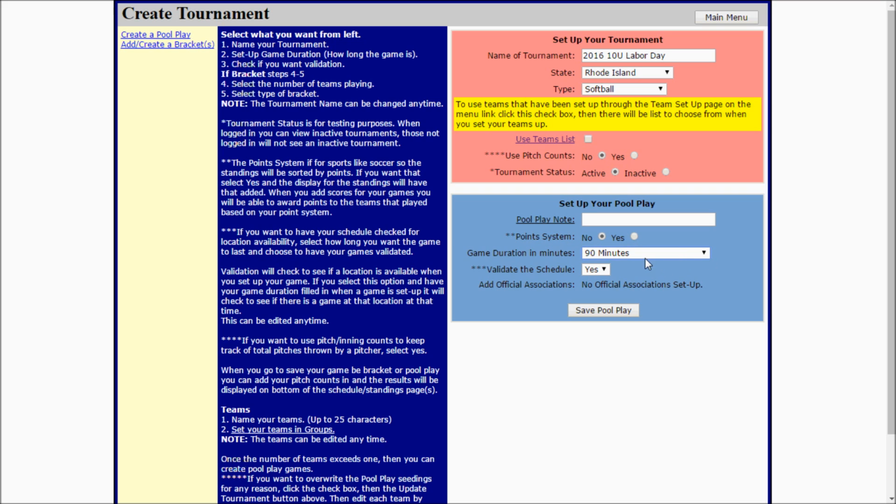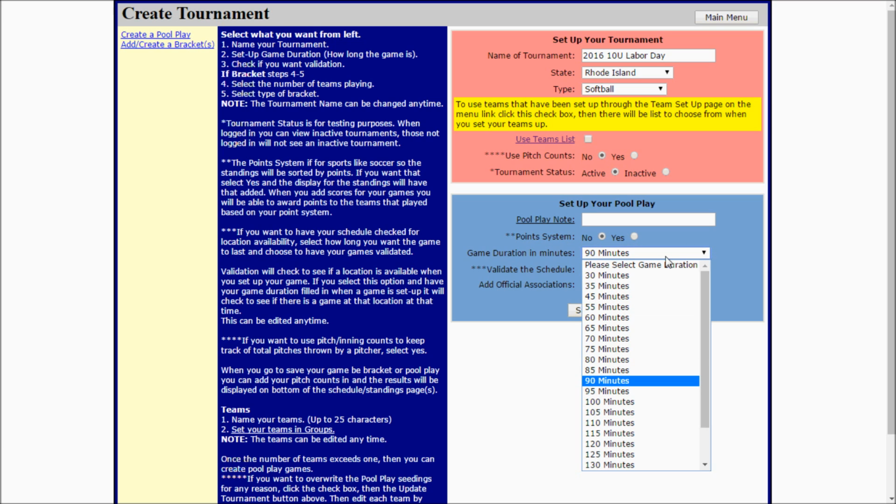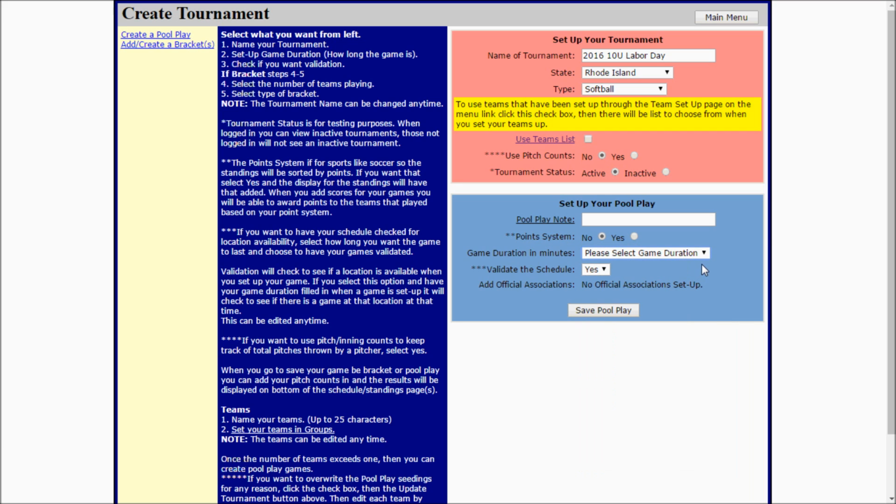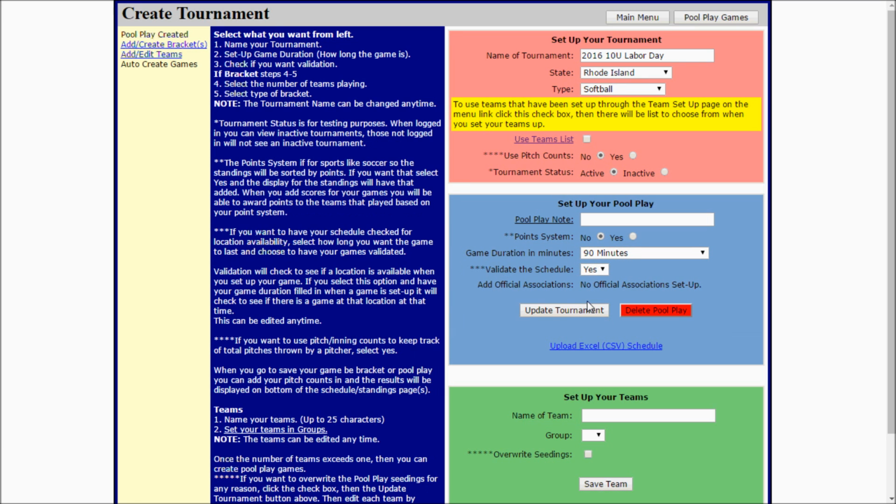So that's kind of like a twofold there. Also, if you don't set a game duration in minutes, what's going to happen is, if you go to check if a game is scheduled at that time when you save the game, all I can do is check what time the game starts at. So if the game starts at 12 and you have no game duration in minutes, it will just say, does any other game start at 12 o'clock? And the answer is going to be yes or no. If you have a game starting at 12:05 and you have no minutes selected here, it will allow you to put a game at 12:05, which, unless the game only lasts 5 minutes, there will be a problem there. So now I'm going to hit save pool play.